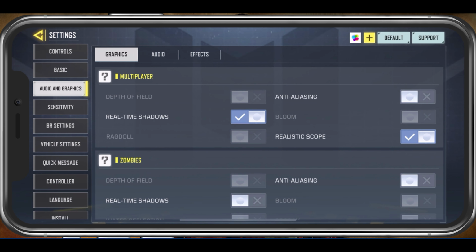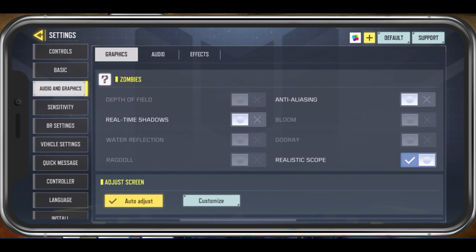Below, in the multiplayer settings, you should also disable anti-aliasing to get the best performance when playing Call of Duty Mobile on your device.